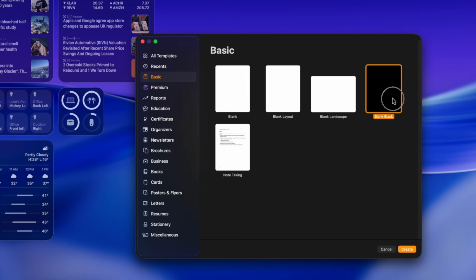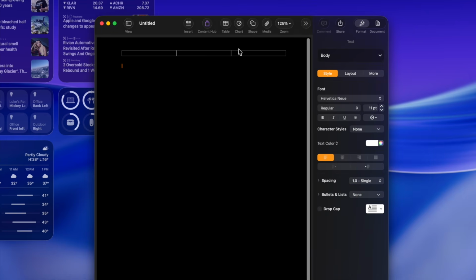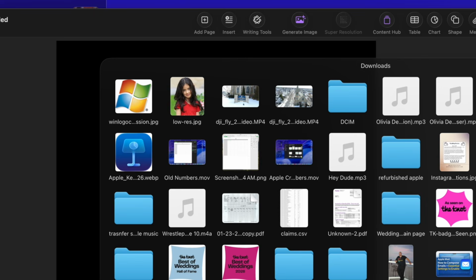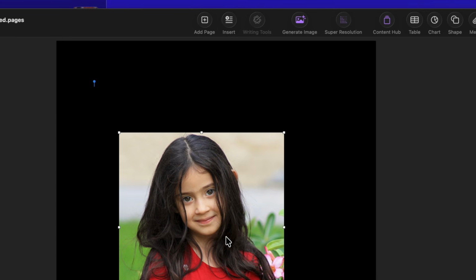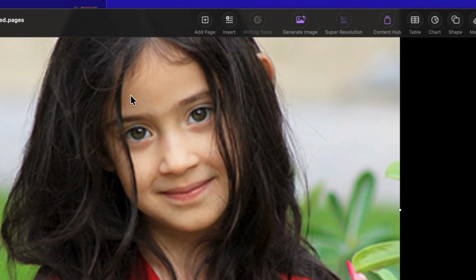Something that is new in here when I open this up, I'm going to be using this as an example. We already went over Generate Image and Content Hub in the Numbers video, but we're going to talk about something called Super Resolution. Super Resolution basically improves the quality of the image that you bring in. So a lot of times you'll download items, like I'm going to take this beautiful girl right here, and sometimes when you really blow it up, you can see that it's very blurred.